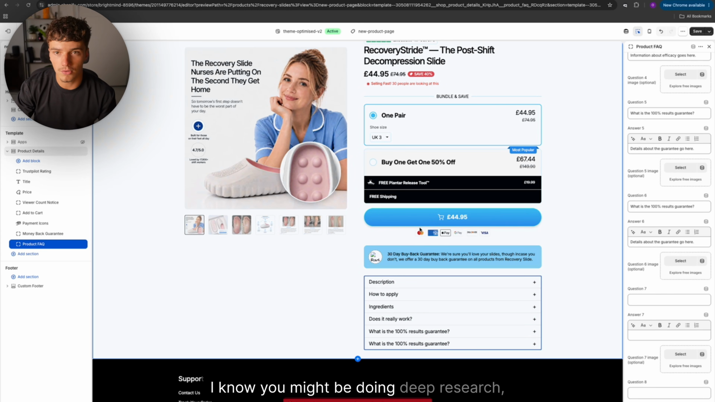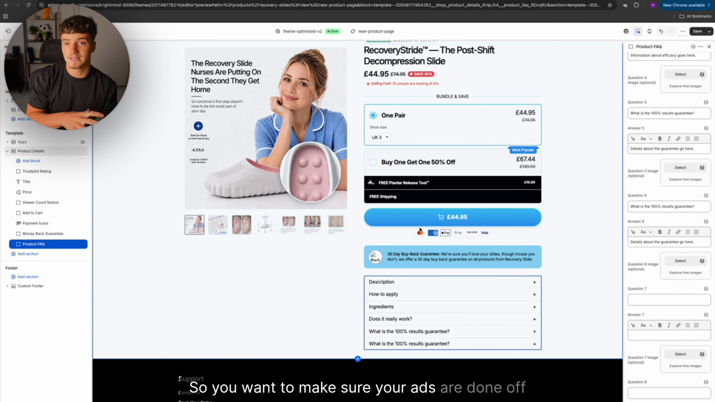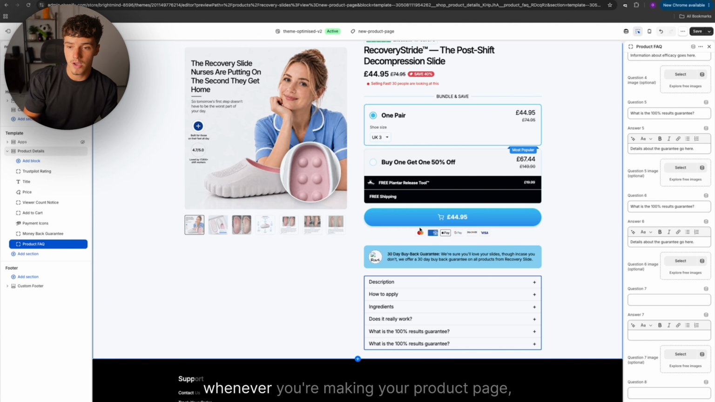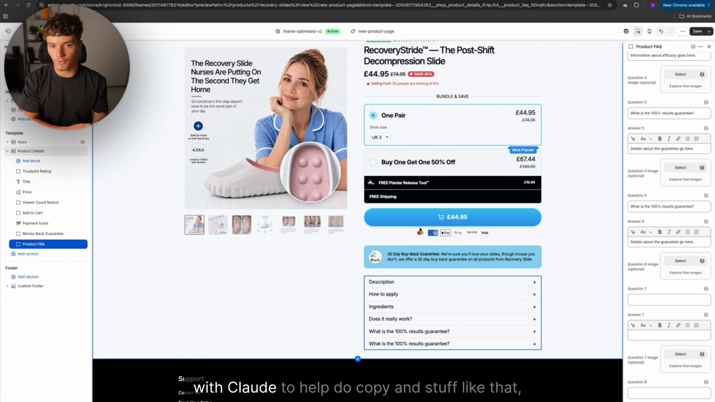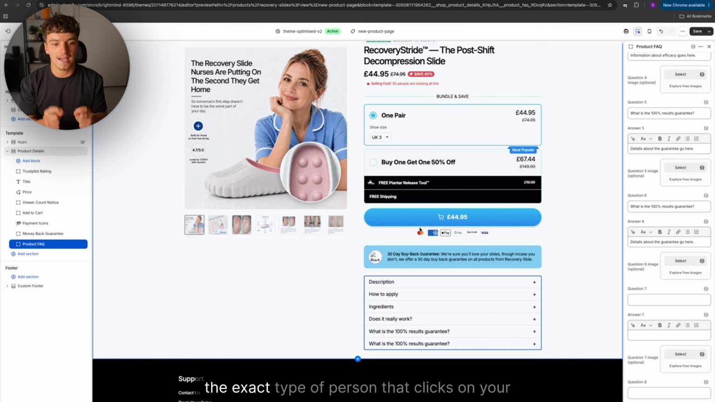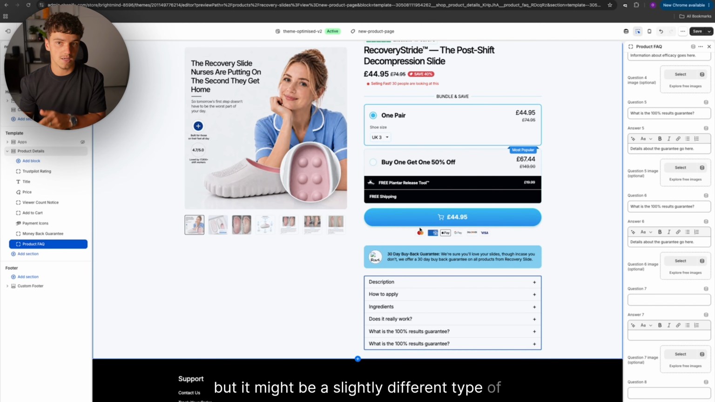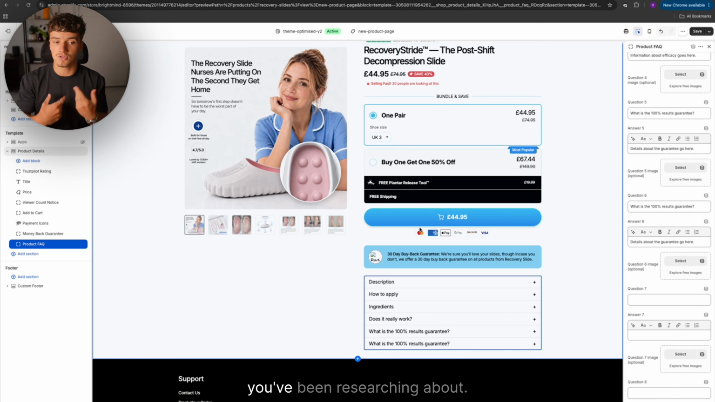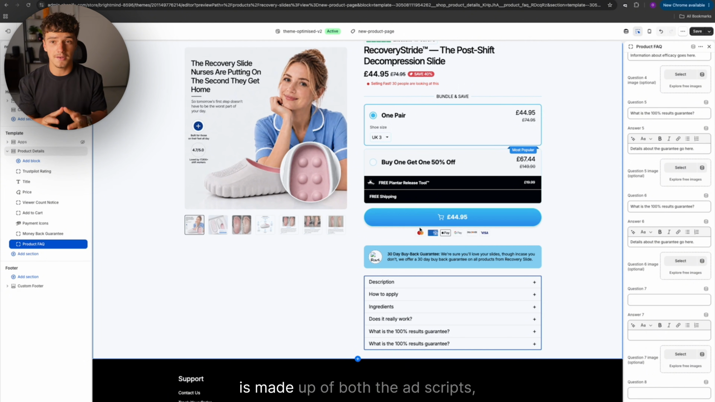Another thing, I know you might be doing deep research, but then your ads are actually targeting very different people. So you want to make sure your ads are done off your deep research. And then also, whenever you're making your product page, instead of just having a deep research with Claude to help do copy and stuff like that, also include your ad scripts. Because your ad scripts are ultimately determining the exact type of person that clicks on your website. So you might not realize it, but it might be a slightly different type of person that clicks on your website to the person you've been researching about. So make sure when you're doing your product page, all of the copy is made up of both the ad scripts, but also the deep research.